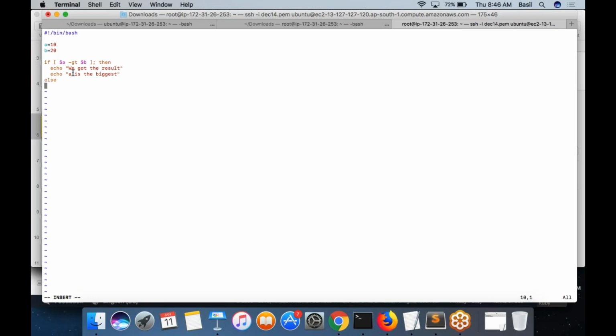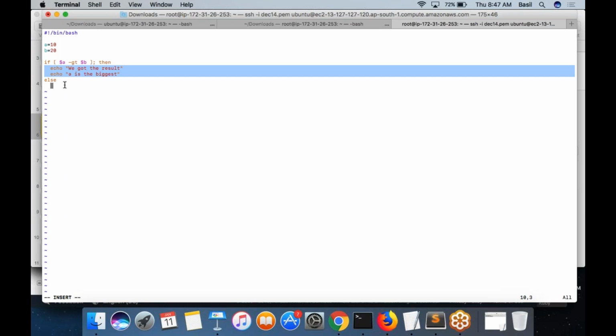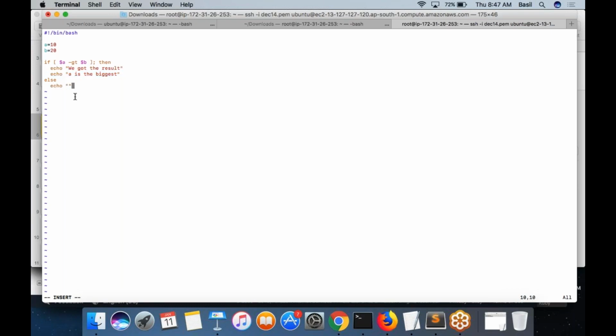Else, what it means is, if this condition is not true, then this is the block that you want to execute. So if this condition is true, this block you want to execute. If it is not true, this is what you want to do. Again, we got the result. B is the biggest. Then close the if condition with an fi: start with if, end with fi in bash.